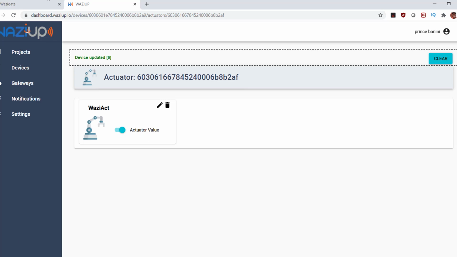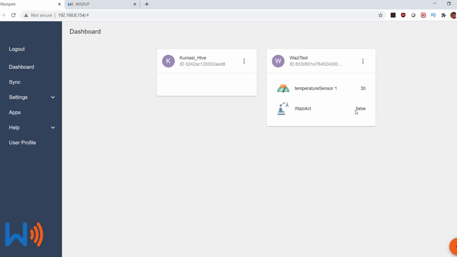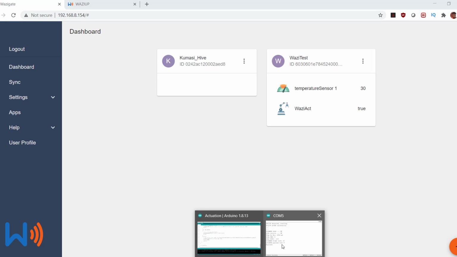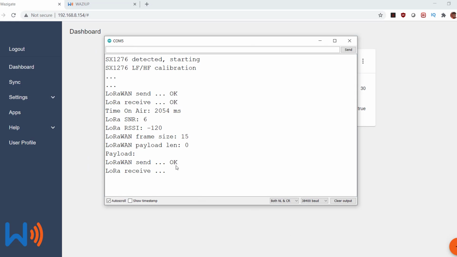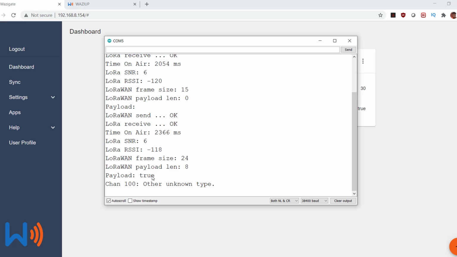So we turn this on. You can see here that it's still false, but when we refresh, you can see it's true. Whether or not we refresh this, whatever value was gotten will be sent to the gateway nonetheless in the background. So you shouldn't worry about that. So let's wait. See here, true. You can see this true value here.